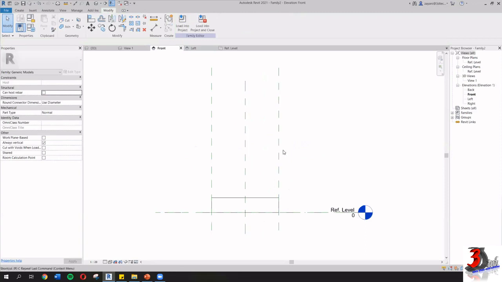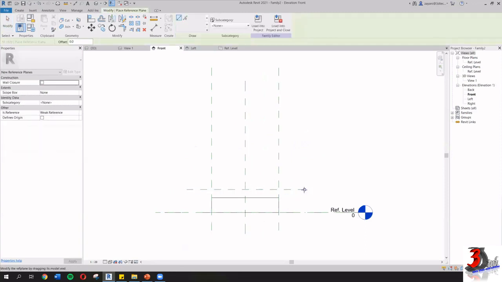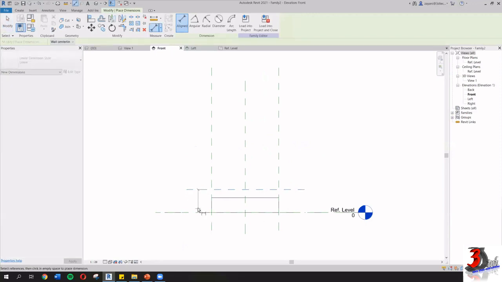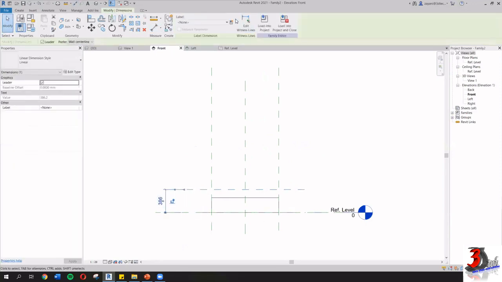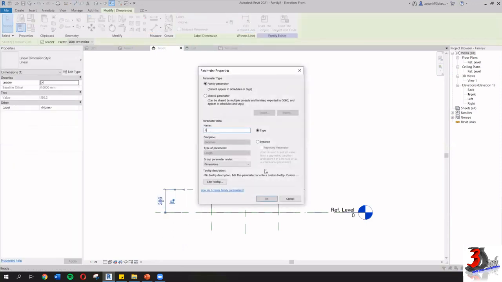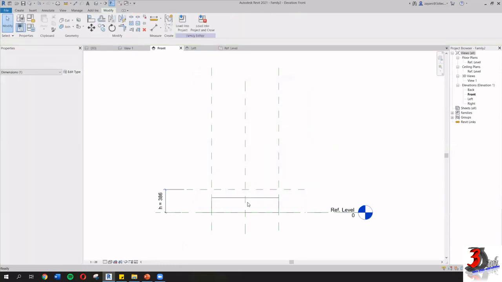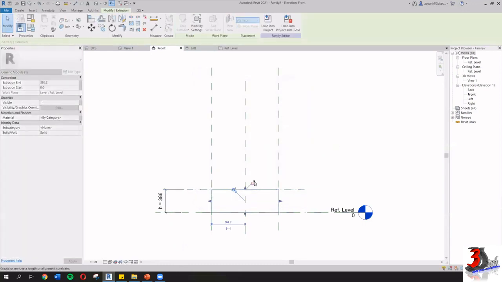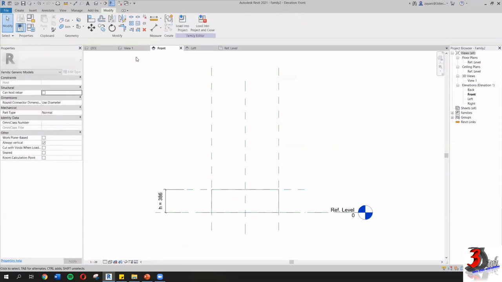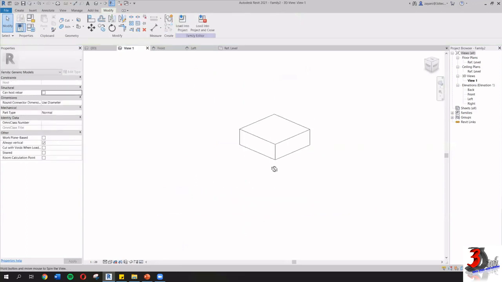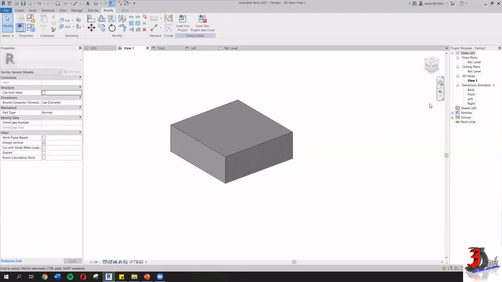Okay, so here we're going to create one more reference plane to control the height of the box. Okay, now create a parameter for height and just move it here, and then we can lock it. So in my 3D view, you will see something like this. So this is just a simple box that I have created.